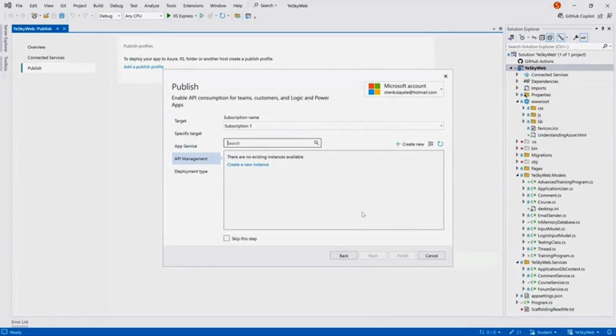Next, now it is asking me about API management. So I can skip this API management, but it is important to understand what is the role of this API management. This API management is helpful to have a secure app service because if we use this API management, the outsider clients will interact first with this API management before they hit our app service. So it's important to configure this API management.